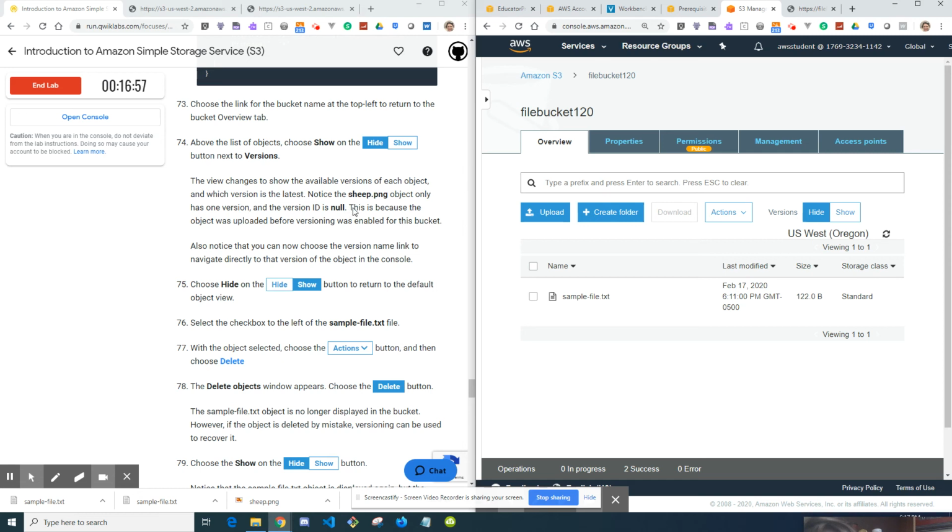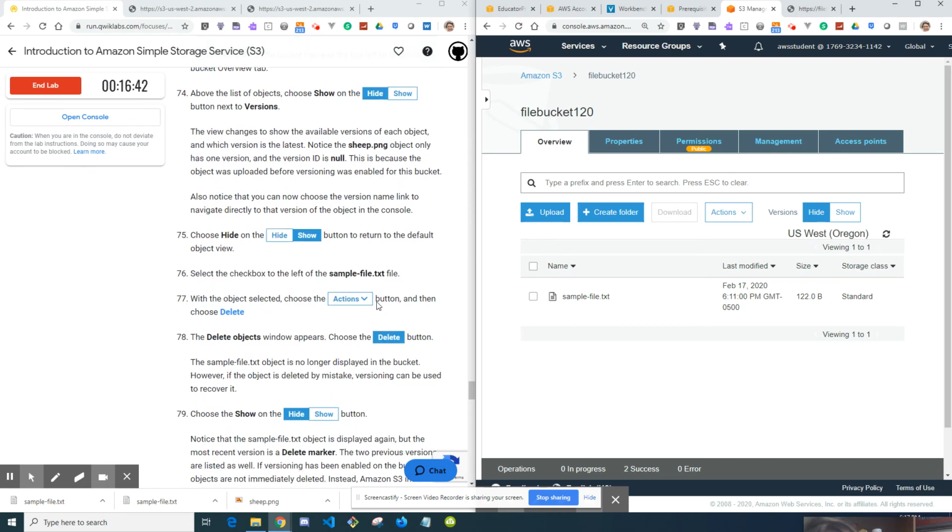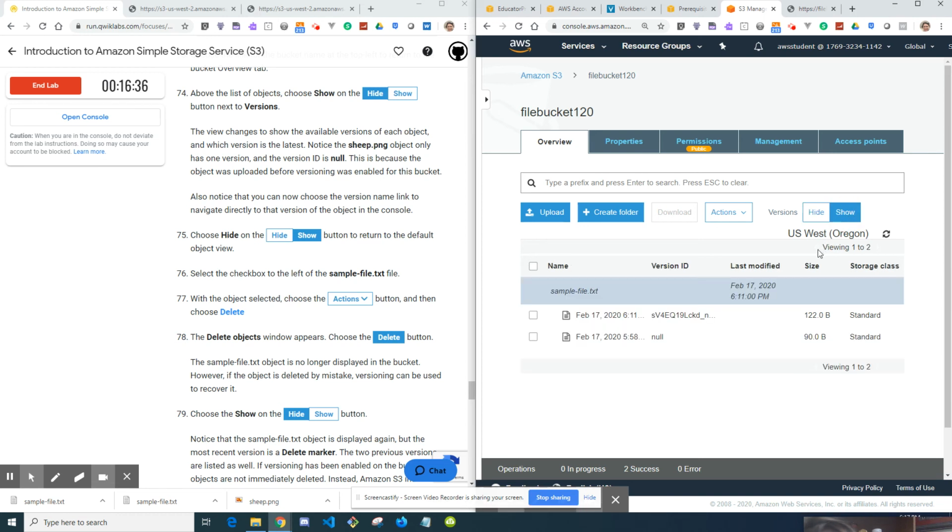So the reason that it had an ID of null is because the object was uploaded before versioning was enabled for this bucket. So also notice that you can now choose the version name link to navigate directly to the version of the object in the console. So choose show hide. And we are going to go to the sample text file. Okay, so here's the sample text file. Then here's all the versions of it.